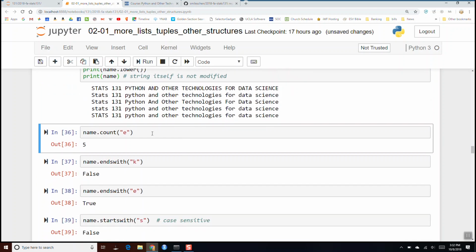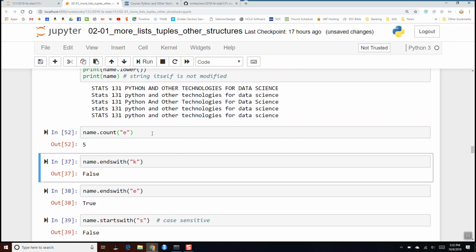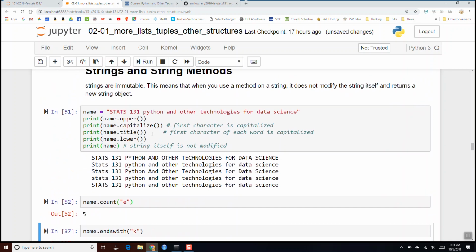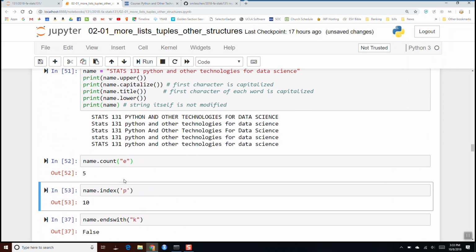Just like with the other types, you can ask for count E. You can also ask name.index, let's say P, and it will give you the index of the first instance of the letter P. Lowercase a, the first instance is there. Capital A, the first instance is there.